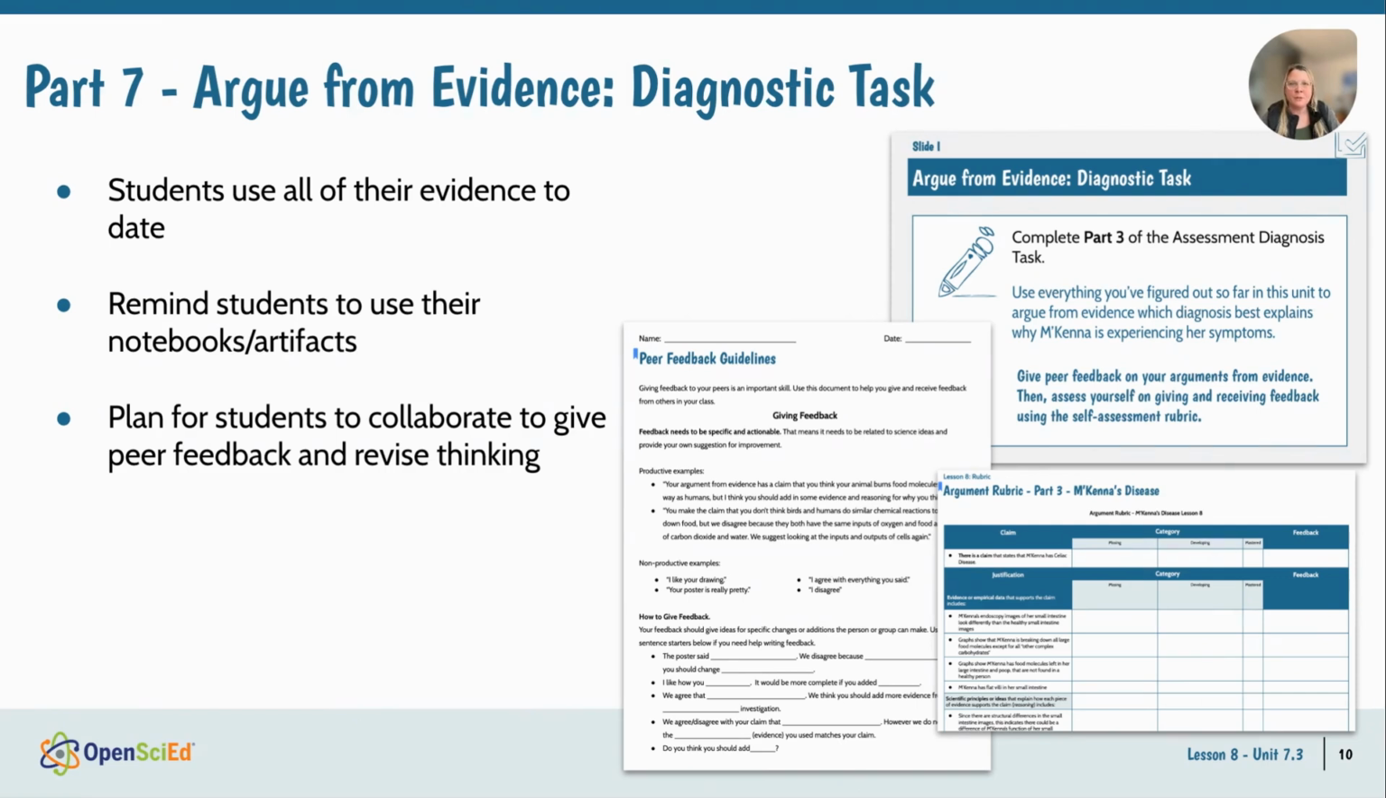Then, there's an opportunity for students to provide and receive peer feedback prior to turning in the assessment using an argument rubric. If you choose to do so, you can give your students the opportunity to revise their argument as well as complete the self-assessment rubric on how they feel they did when giving and receiving feedback. Even though it's not explicitly called out in the teacher edition, this is a great opportunity for you to revisit your classroom norms with your students.